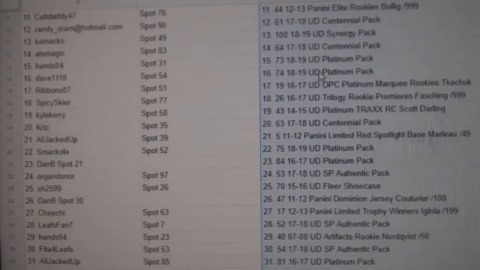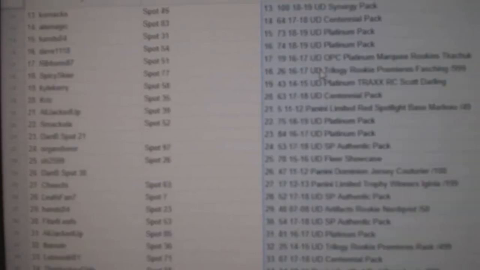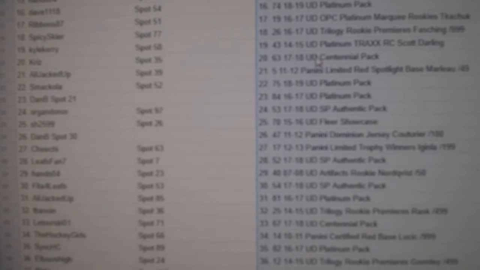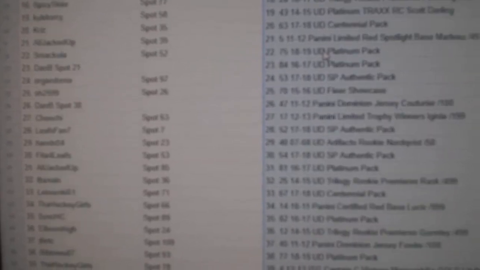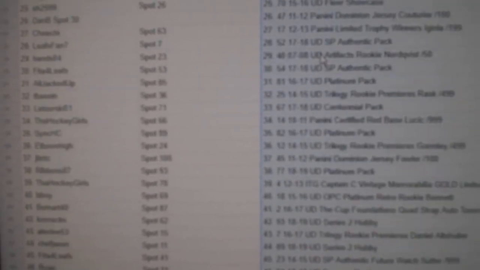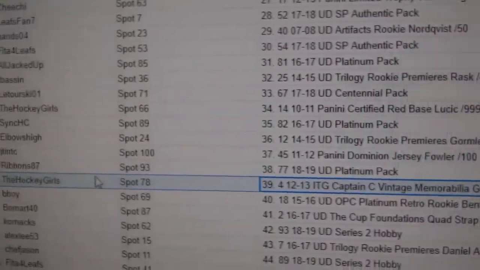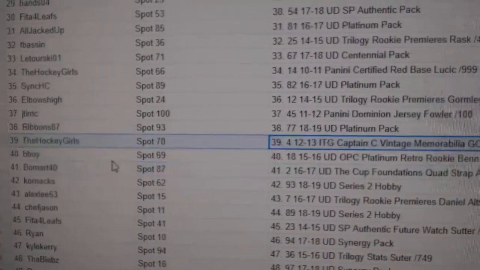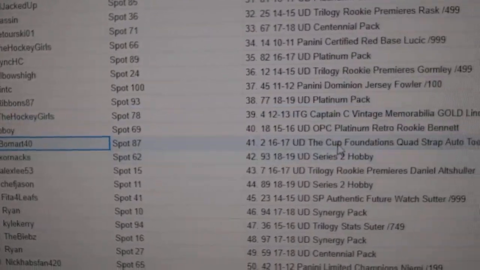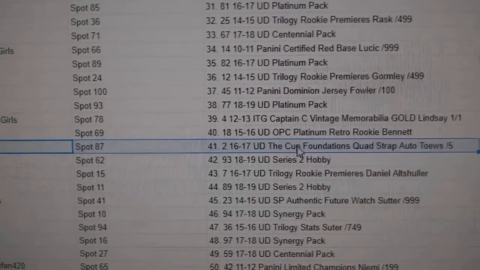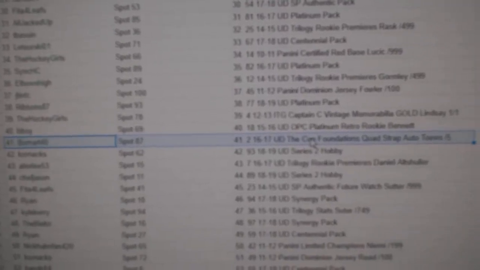Sorry guys, I'm just making it clear. So the 1/1 Lindsay Gold goes to the Hockey Girls. Congrats. Beaumart gets the Taves out of 5. Congrats.